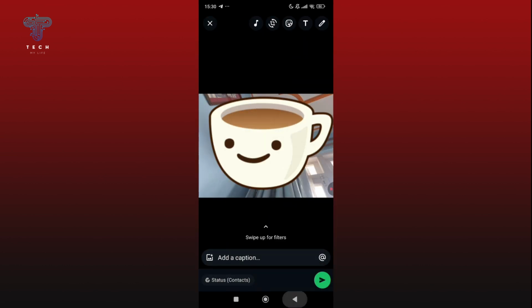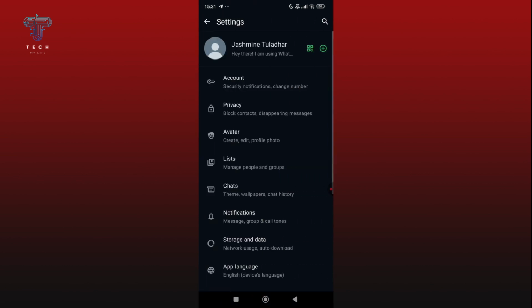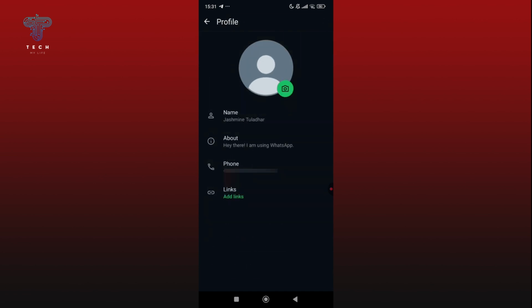Now go back and click on the 3 vertical dots at the top right corner of the screen. From the menu, select Settings. Then tap on your profile picture at the top of the settings page. Next, press the camera icon below your current profile picture.